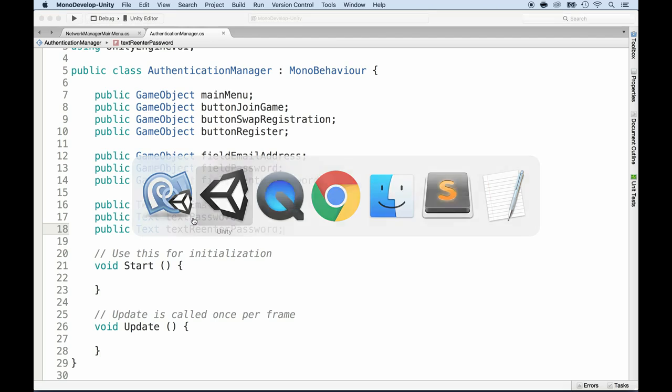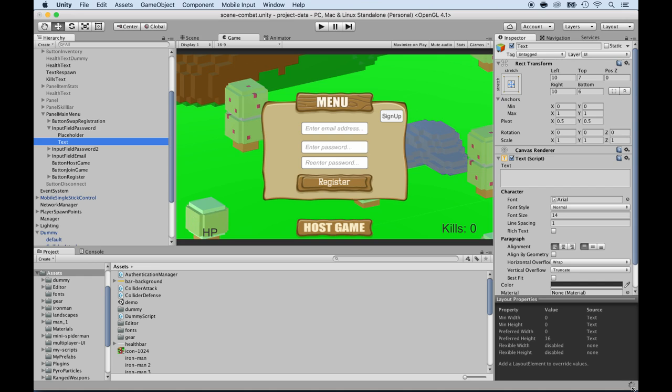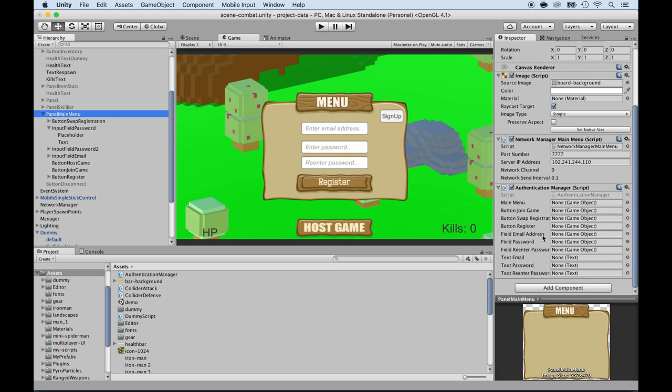So save that, go to Unity, and as you can see at the bottom right, it's thinking, so it's actually doing the work. Once this is done, if you click on the panel main menu, under the authentication manager, we can add all the objects here. Now I can just drag and drop them. So panel main menu, I'm going to drop it in the main menu. The button join game is right here, drag and drop it to the join game. Then the button swap registration, drag and drop it to swap registration. The button register, drag and drop it there.